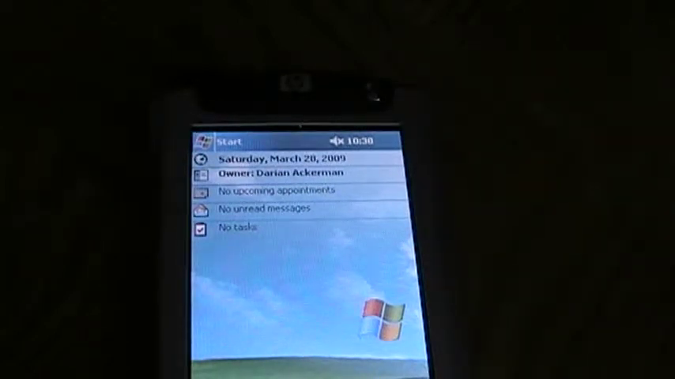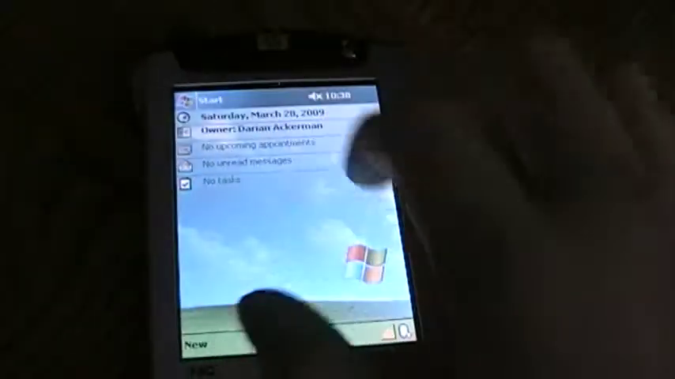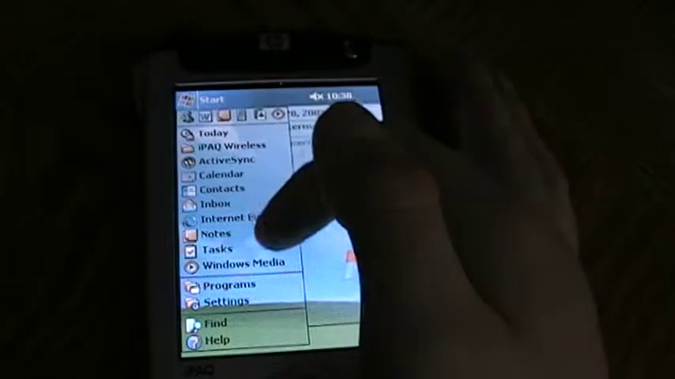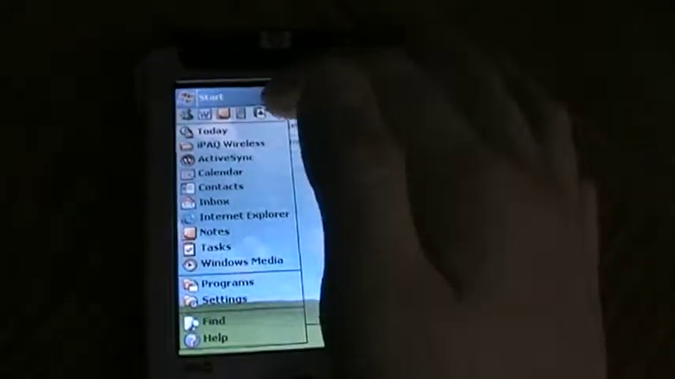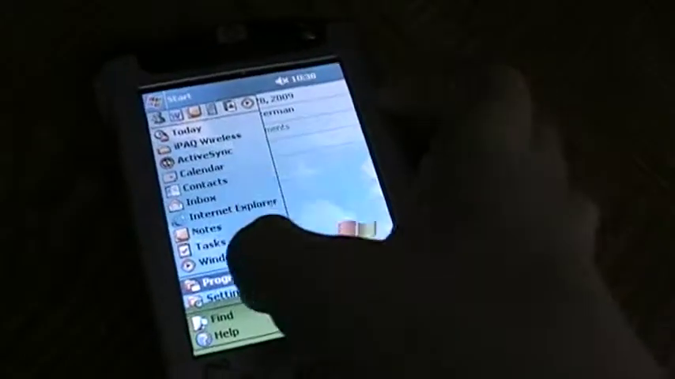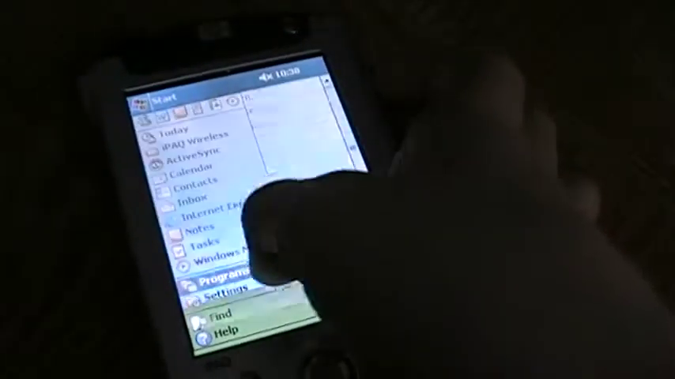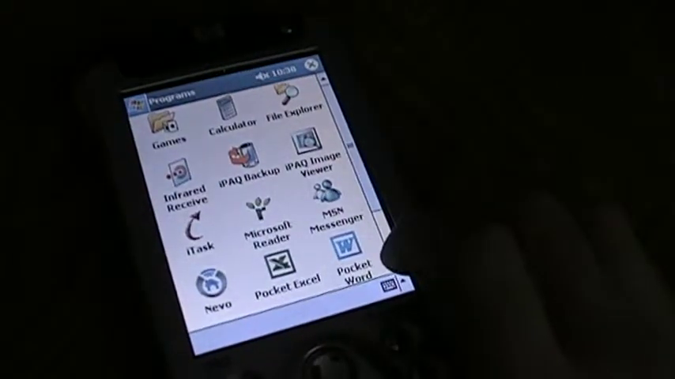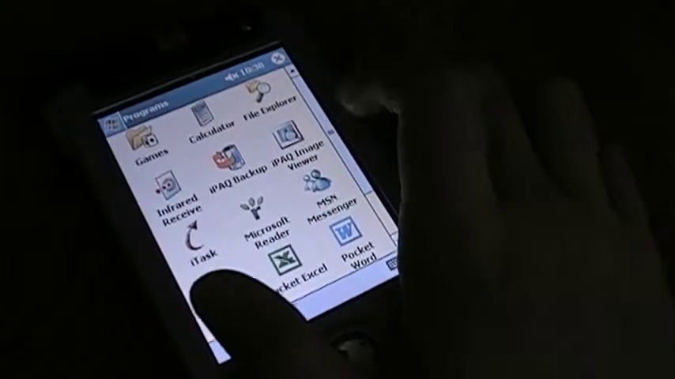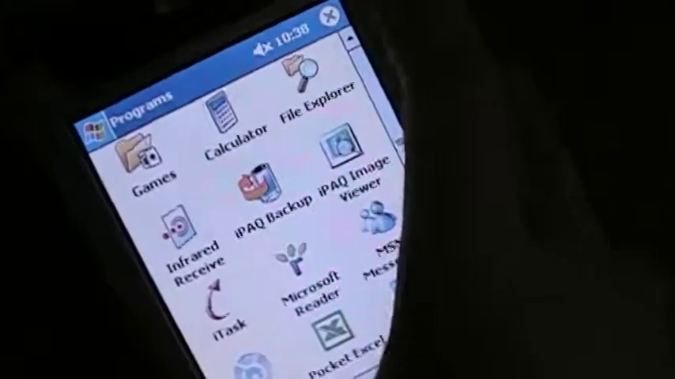I honestly think it's a great little device. Like, this is 2002 software, you guys, and look at this. You get all this stuff with it, plus more. You can go to settings or programs, and this will show all of your little program things. See? So, yeah. Those are all your little program things. So yeah, that's pretty much all I can say about this.